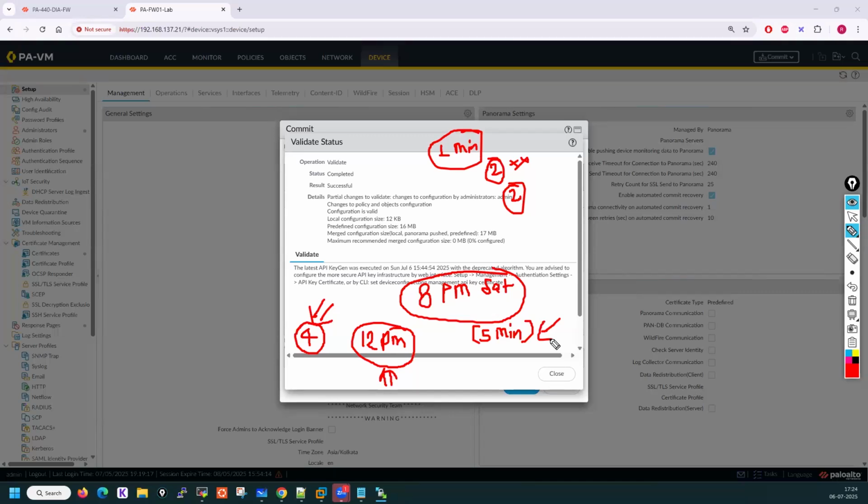So we have to be 100% sure that whatever changes you have done in these 4 hours, you always make sure they are 100% correct. Because if you have errors in your changes, then when you do a commit, your commit will fail.